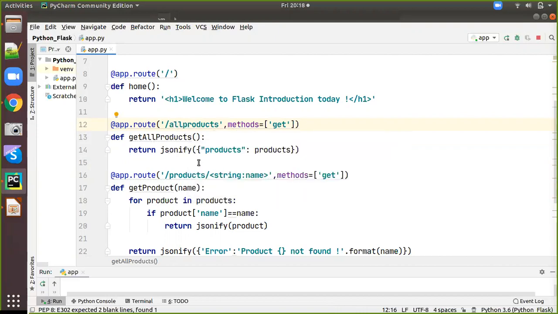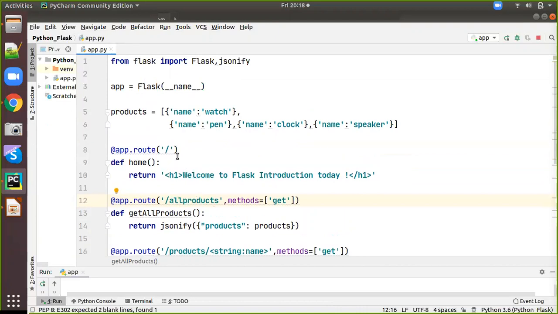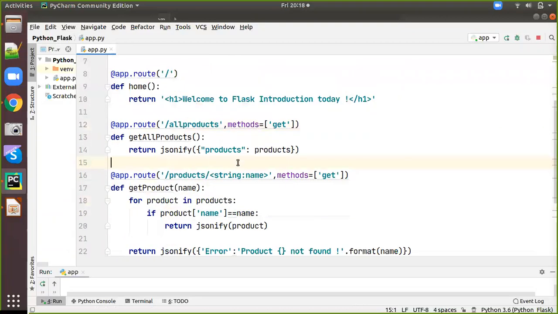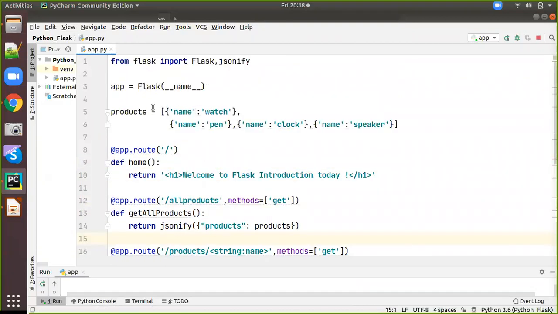Then we return a JSON file. As I told earlier, whatever response we send back for a REST API to the client will be JSON. In order to convert our dictionary, we will use jsonify. So jsonify will convert our dictionary into JSON. Then here we have the list of products. As I told earlier, JSON will have only objects, or in simple words, it will start with braces and end with braces. It will never be like a list.